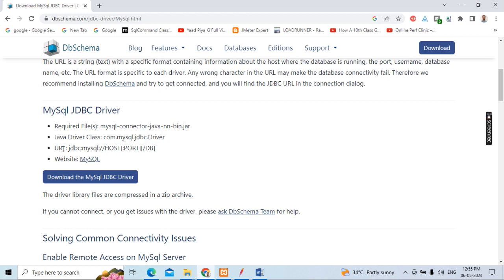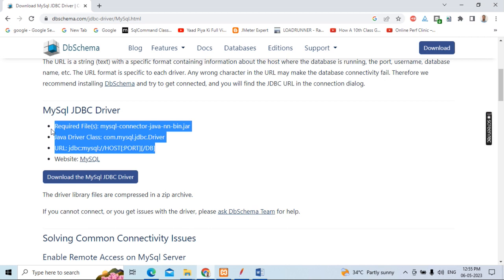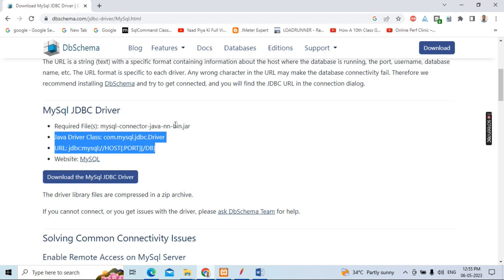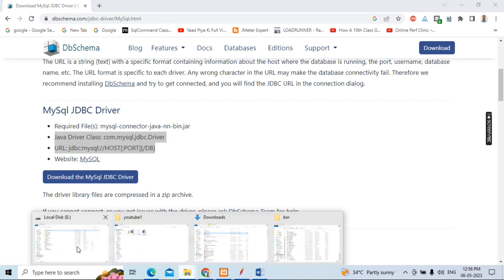After that, how do we give the JDBC URL? jdbc colon mysql colon double slashes host colon port single slash database name. That is the way you can give it. These two steps are very important. One is the MySql JDBC driver jar. Now I have not downloaded it; I have already downloaded it and it is available on my end.